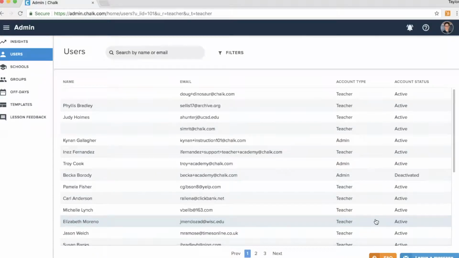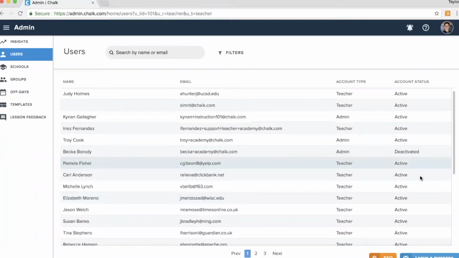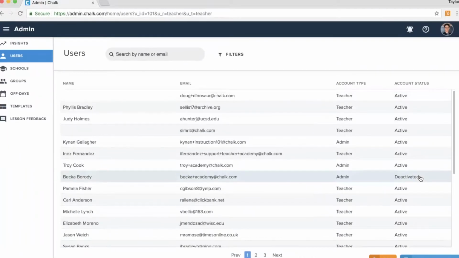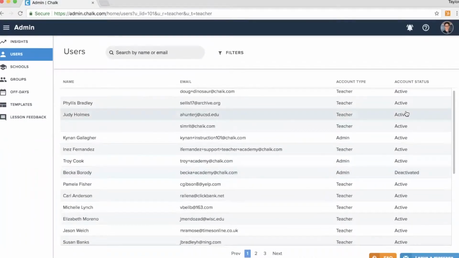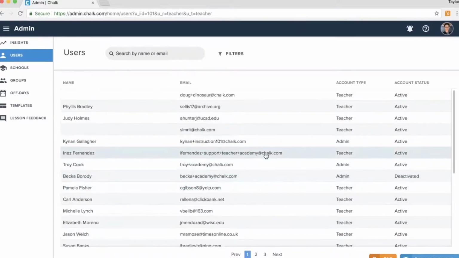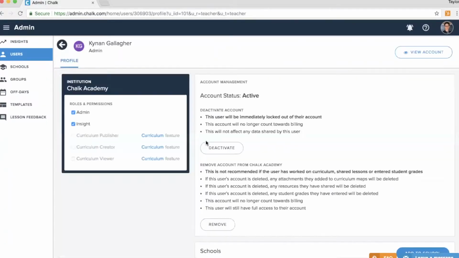As an admin within your institution, you have the power to manage the users. So on the users page, you can actually see the account status of everyone who belongs to the institution. Most of them are going to be active, but as you can see, there's also deactivated. So when you go into a user, you'll see account status as active usually.